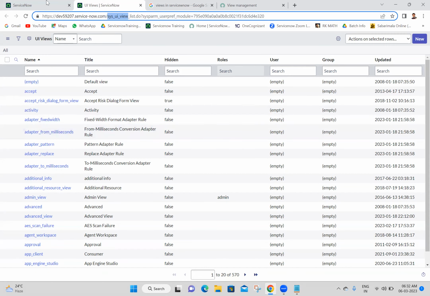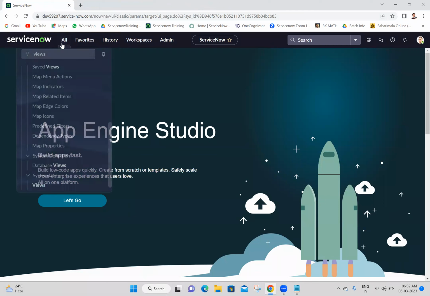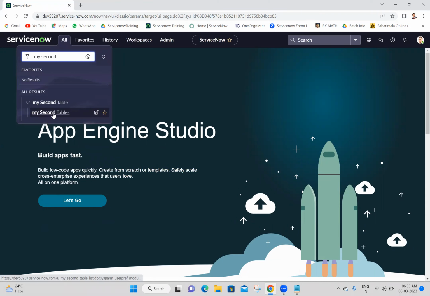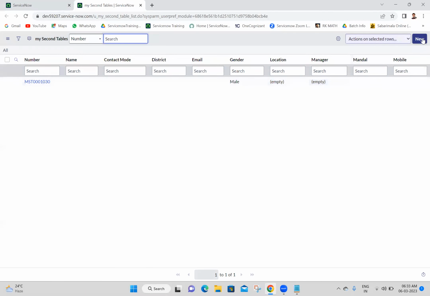I'm closing all the tables and going to my second table. Here, I'm going to create a few views. First of all, here we have only the default view. If we are talking about views, you have to create both a list view and a form view. If I create only a form view, it's not enough. You have to create a view for both list and form.